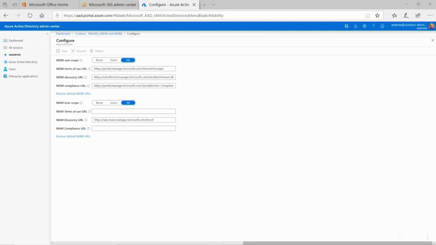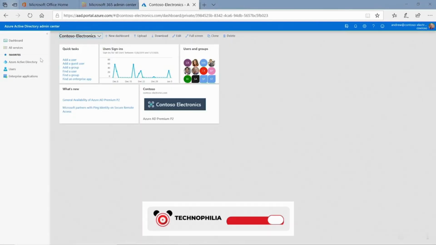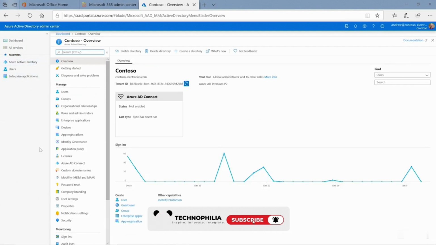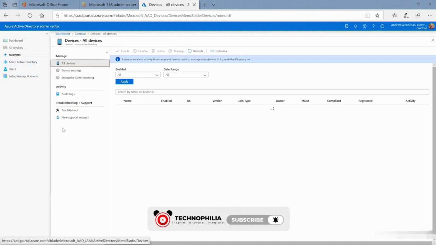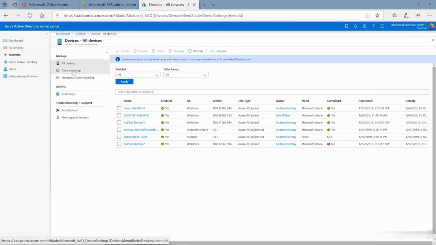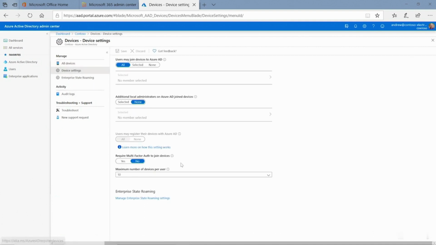Let's return to our demo environment to see how we can manage device enrollment limits. I'll return to the dashboard. Within the Azure Active Directory, I'll select Devices, and then select Device Settings. Here we can see at the bottom of the screen the maximum number of devices per user. It's currently set to 10. However, this can be modified to unlimited, 50, 20, 10, or 5. I'll modify the number to 20 and click Save.